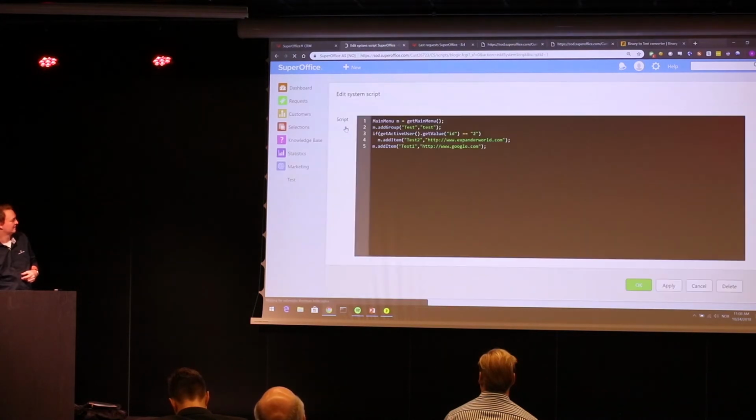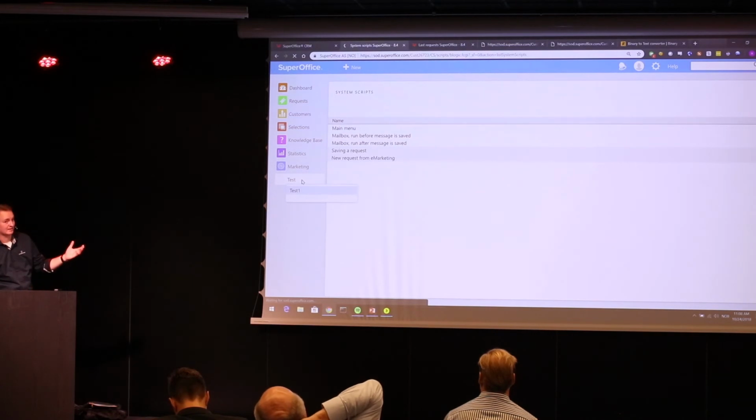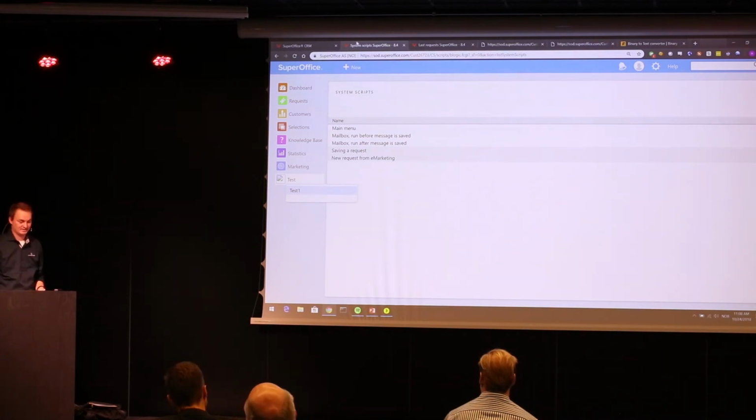So if I check if I'm user 3 instead, I only get a 1, which is a good way of just making sure you're the correct person to see this thing. This can be implemented into pretty much everywhere in SuperOffice service.